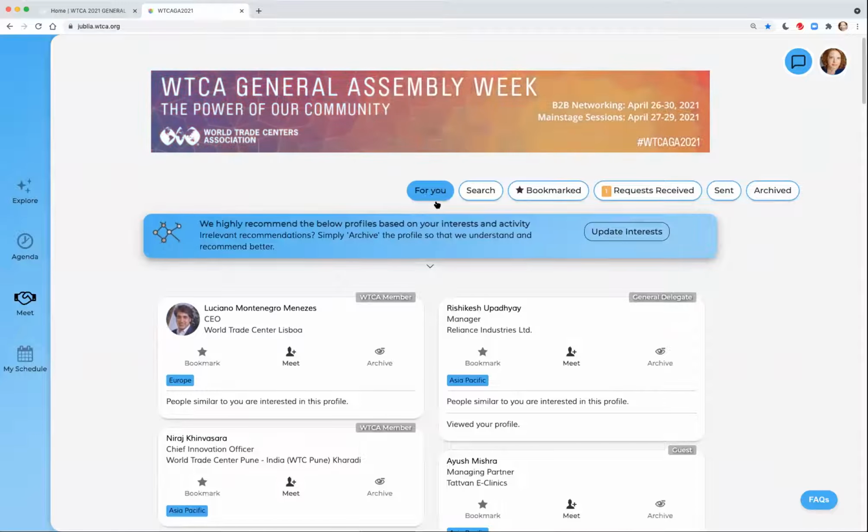So that is your For You section, an AI-generated, very quick, easy way to connect with GA attendees. You also have the search function.